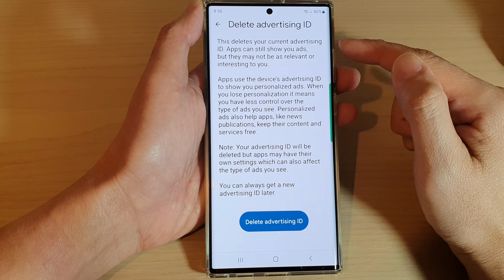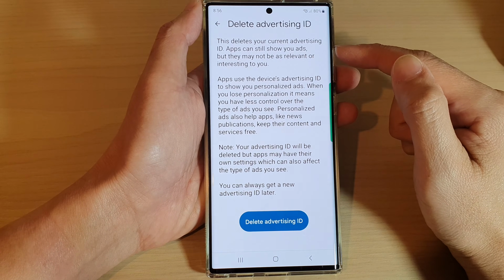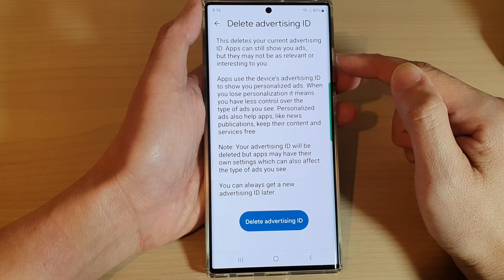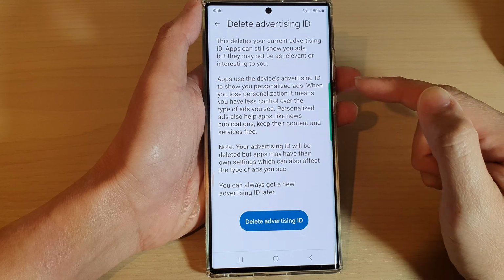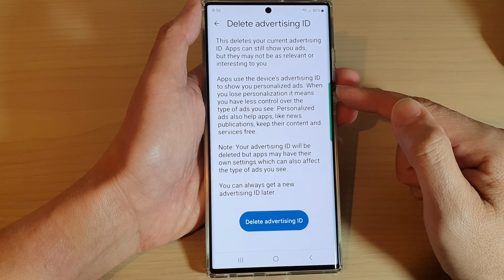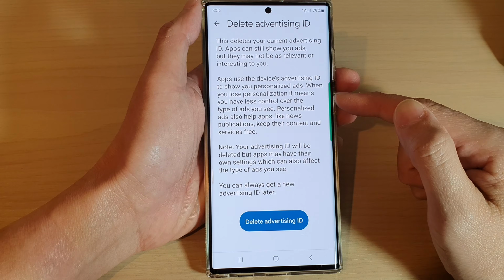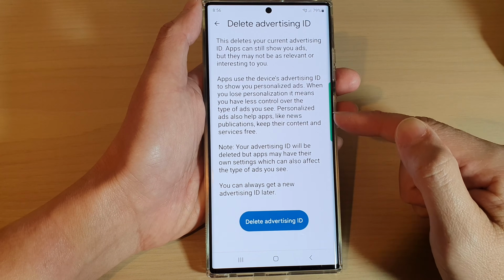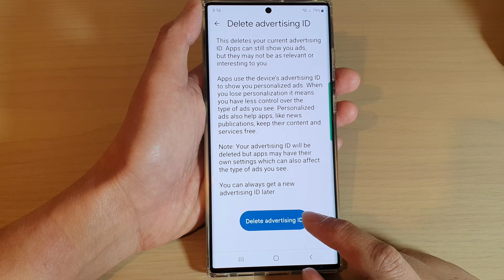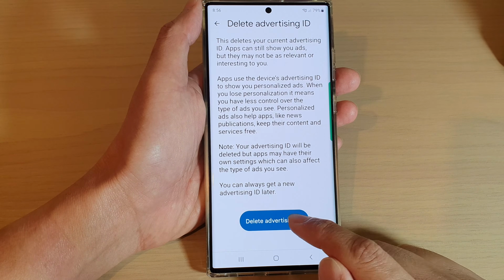And so this deletes your current advertising ID. Apps can still show you ads, but they may not be as relevant or interesting to you. Apps use the device advertising ID to show you personalized ads. When you lose personalization, it means you have less control over the type of ads you see. And so if you are sure, you can tap on the delete advertising ID.